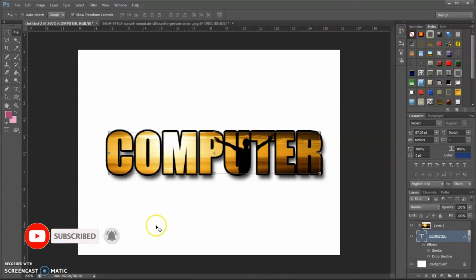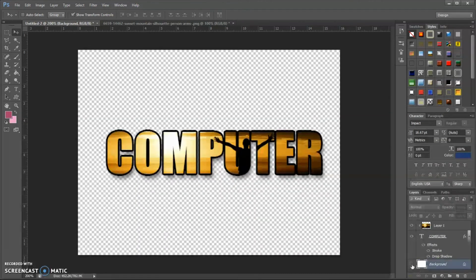Now, if you want to save this and use it for your social media accounts or your Google Classroom, you can use it, but you just have to remove the background. In order to remove the background, go to the background layer and click the show and hide button here. Now it is hidden. As you can see, the background is now transparent.